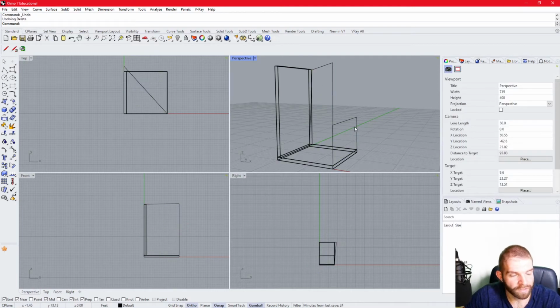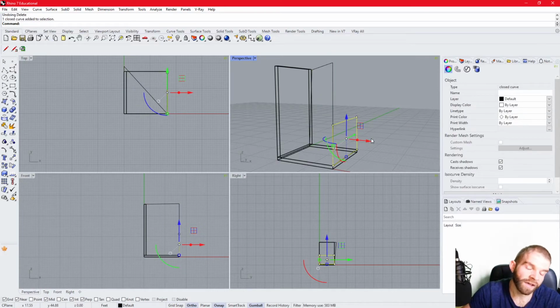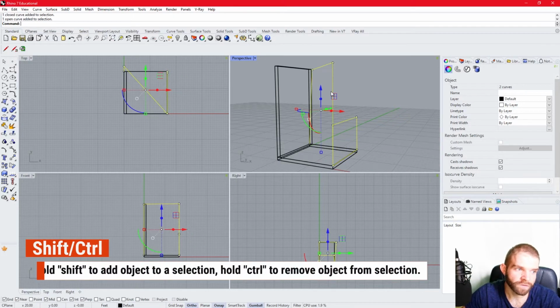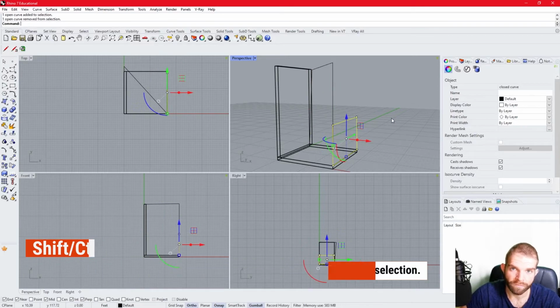But I could click on one, and then to add to that selection, if I wanted to select something and then keep selecting other objects, I can hold shift to add objects to that selection. The same way, I can hold control to take away from that selection.